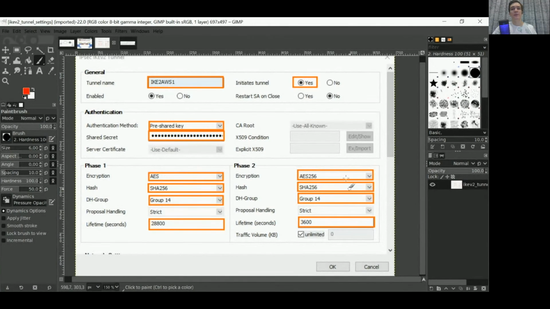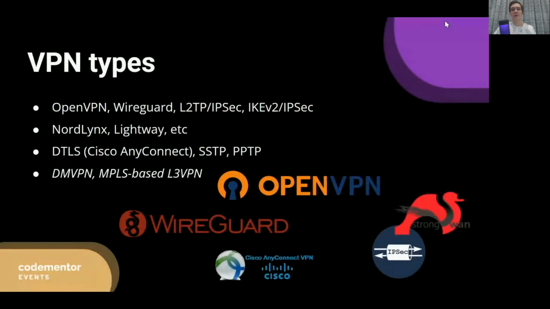There are two phases, as you can see. So it's not very easy because you have to describe encryption, hash, Diffie-Hellman group, lifetime of the session for phase 1, same for phase 2: encryption, hash, Diffie-Hellman group. So lots of things have to be matched on both sides. You can use a shared secret key, like a pre-shared key, to authorize yourself. But generally it's not widely used for consumers, right?